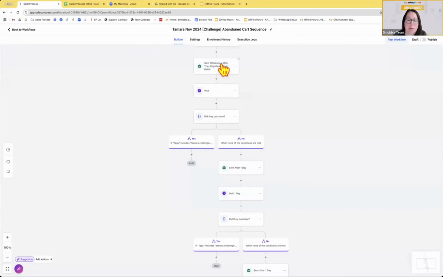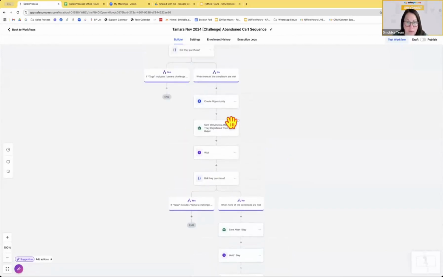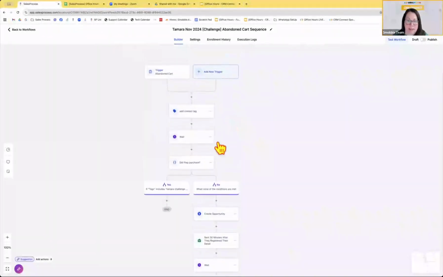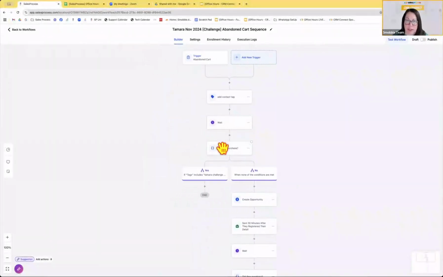Now, this looks like a little bit more of a complex workflow, but I hope the way that I explained it makes sense, because what we're doing is we're just asking the system to check, right? We don't want to send out messaging if they've already purchased. That doesn't make any sense, right? Let me double check the messages here again.